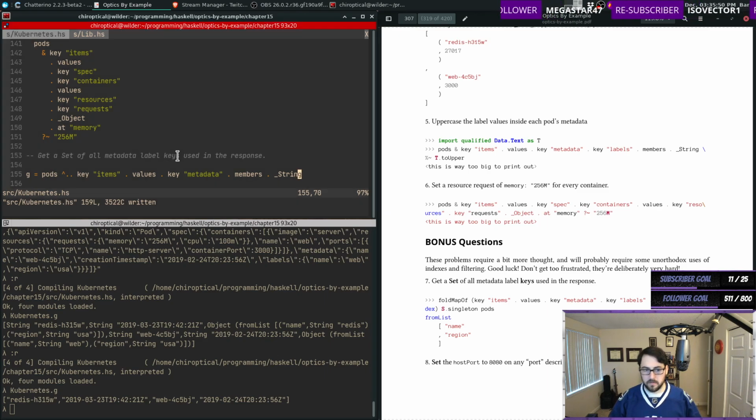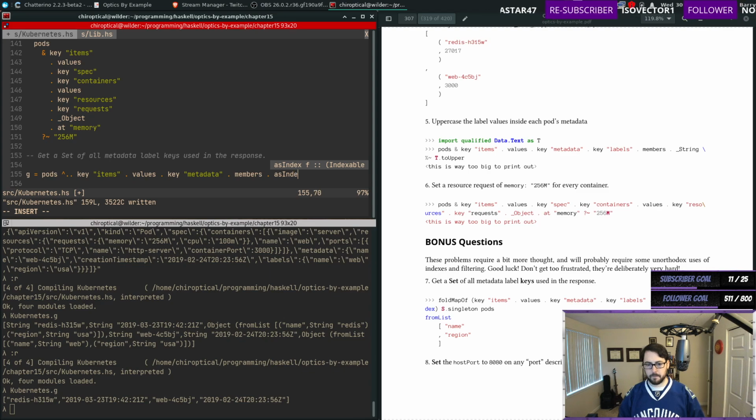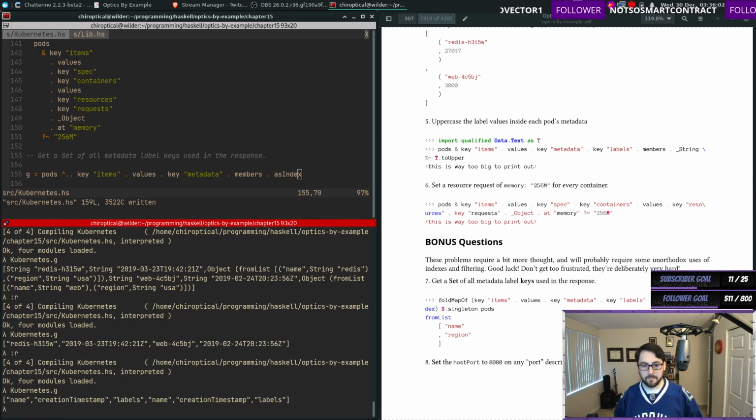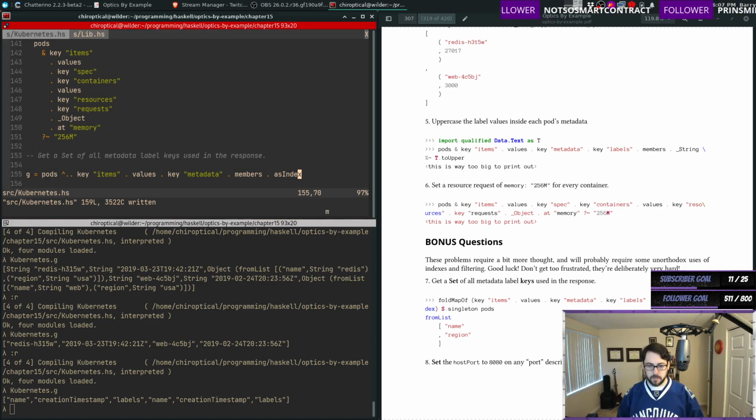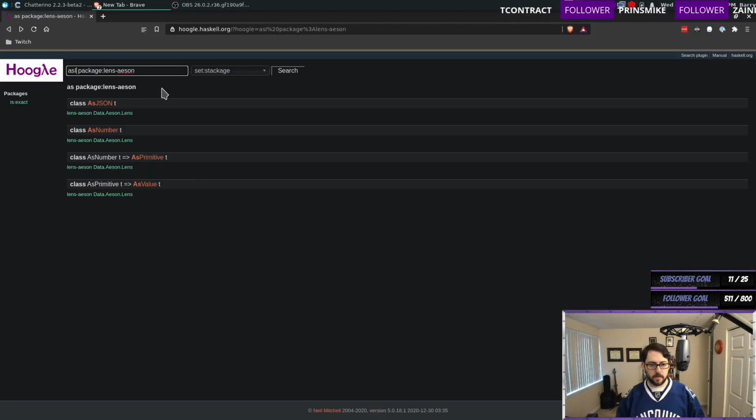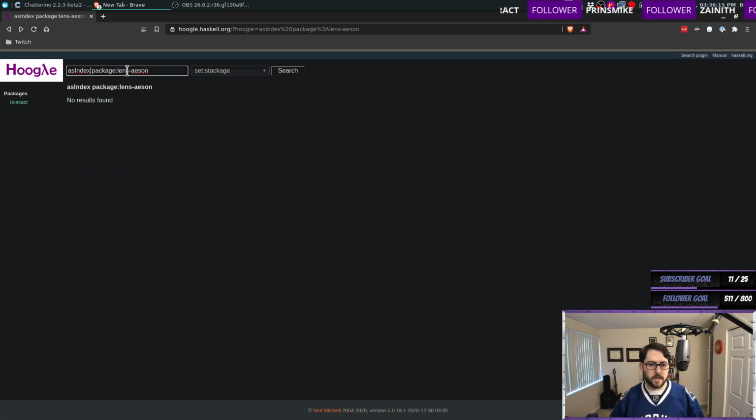Members as index. What does this do? Okay. As index apparently just gives me the... what does this function do? I'm not even sure. As index. It's probably just in lens.